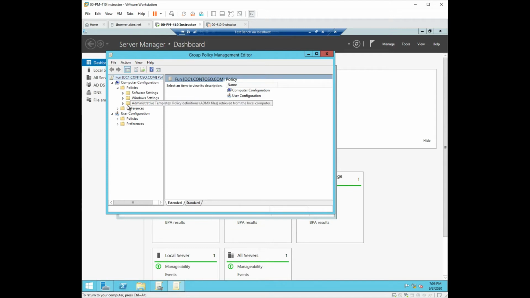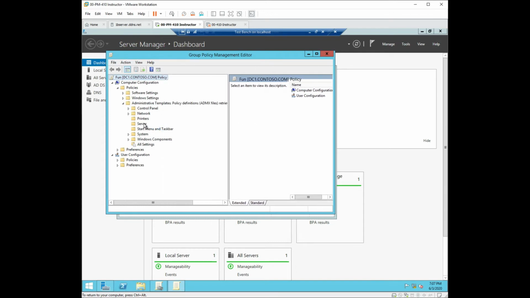But also, if you want to manage Chrome, you have to download the Chrome GPOs. If you want to manage Firefox, you've got to get the Firefox GPOs. So you Google it, and then you download it, and it tells you how to install them and put them in the right spot, and then they'll show up in here under Administrative Templates. So Administrative Templates, like one of you said, Server. We can manage Server from right here.